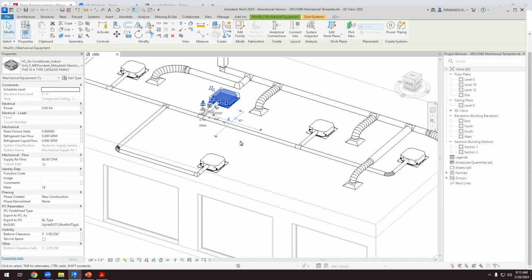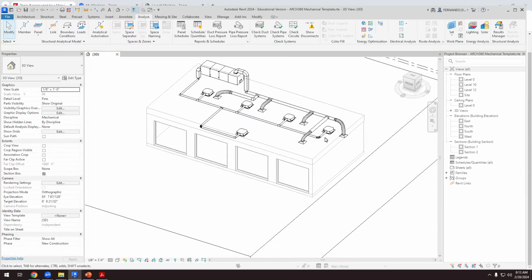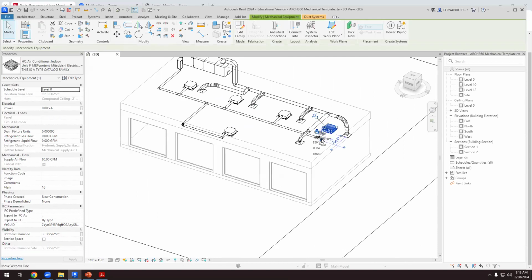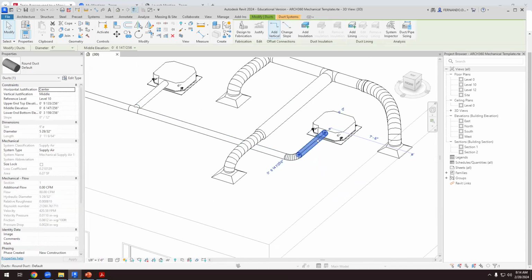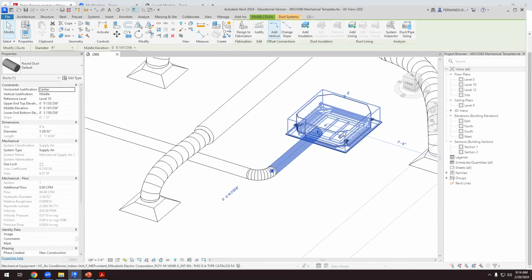Okay, so I'll do it again. I have to select one of these. In this case, we are connecting the supply to this element. So we supply here the air at a temperature, and then in this unit, we heat up or cool down the air. If it's winter, we heat up the air here, and if it's summer, we cool it down.